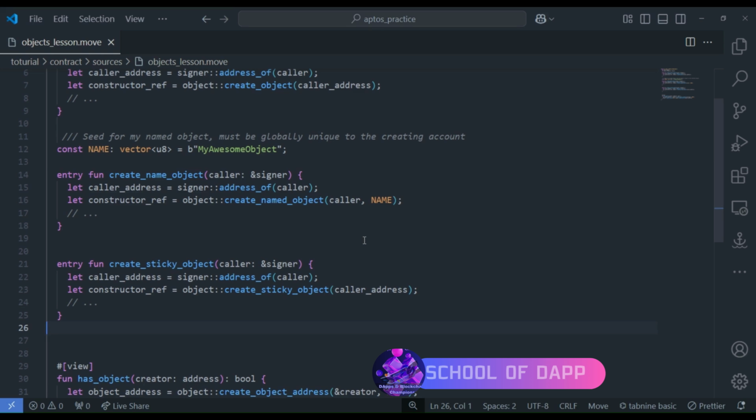But with the named object, when creating the object, you give the seed for the object to create the address. But with this sticky object, the address is random. It cannot be deleted, just like the named object is not deletable. The sticky object is not deletable.